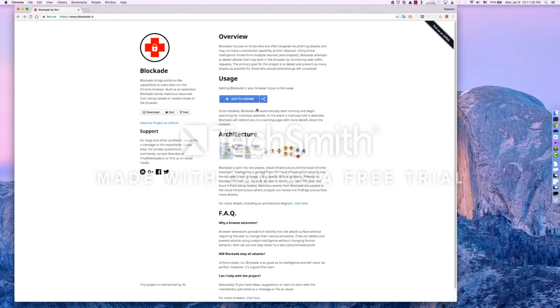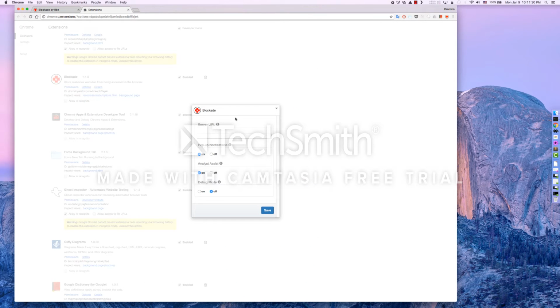Now, if we wanted to install the Blockade Chrome extension, we could do so simply by clicking the Add to Chrome button. This gives us a prompt where we can add the extension, and then it's going to redirect us to its configuration. Most of the default configurations don't need to be changed, but the one that is most important is our server URL. This is the place where we're going to get the indicators of compromise.